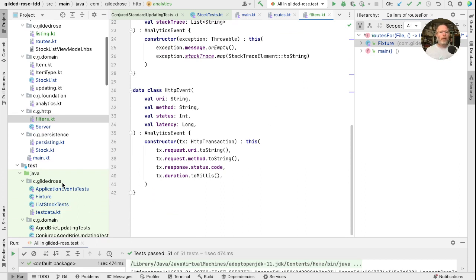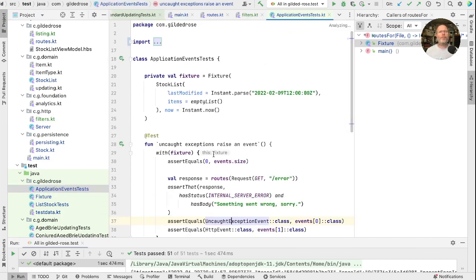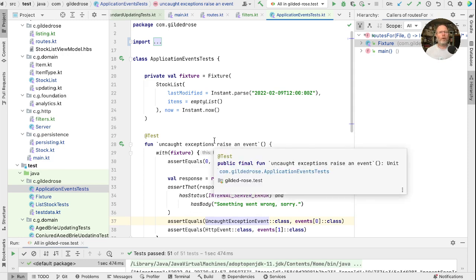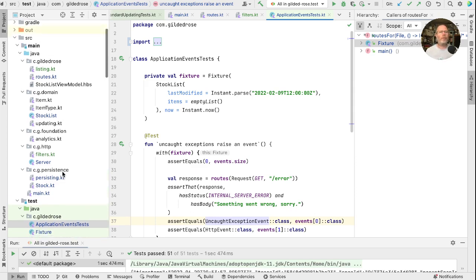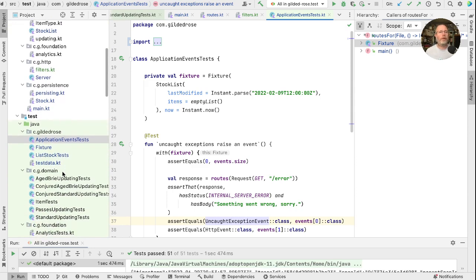Having a look in our tests then, we're left with application events tests. Well, this runs up our app and does actually hit the routes in it, so I think that does belong in this package. It's a little bit odd because it's testing our analytics and it's testing our filters, but it's testing them through the front door, and so I think that probably belongs here. Otherwise, if we moved it down a package, it would be relying on things in the main package, which is a bit odd for tests.